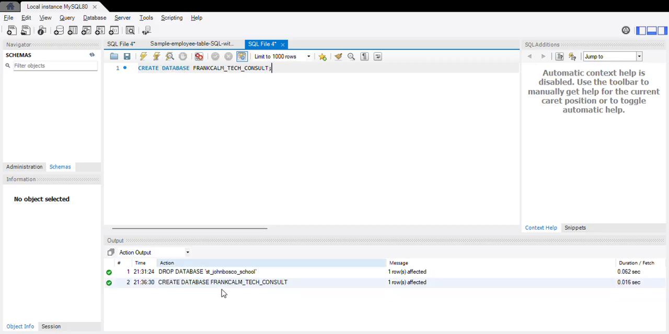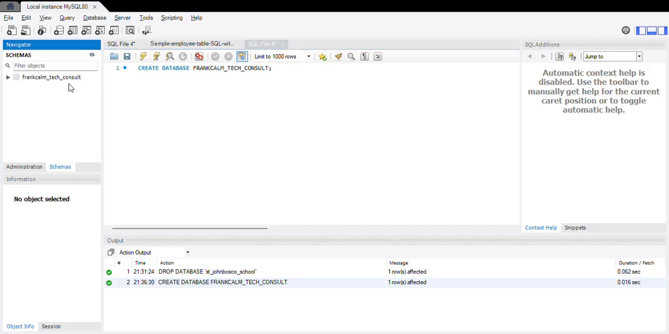Alright, so now let's run this query, of course using the second lightning symbol. You can see in your output pane saying that it's correct. That is why it has ticked it green. Now, anytime you create anything, you need to refresh it at your schema. So let's do that. Now, you notice your Francam Tech Consult is now available on your schema. The next thing to do is to make your database active. And how do you make it active? By writing the use your database query.